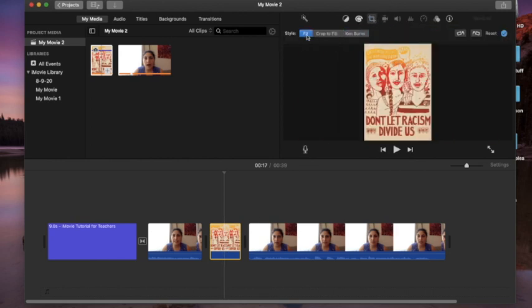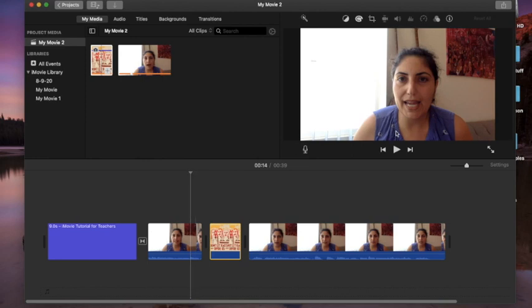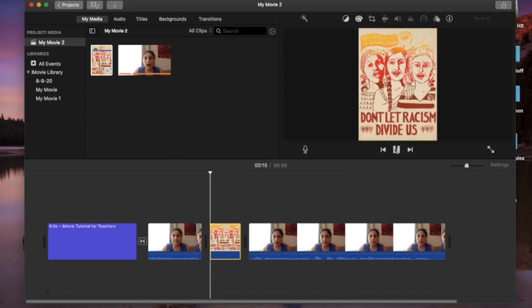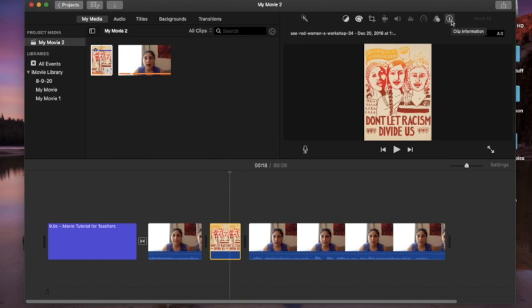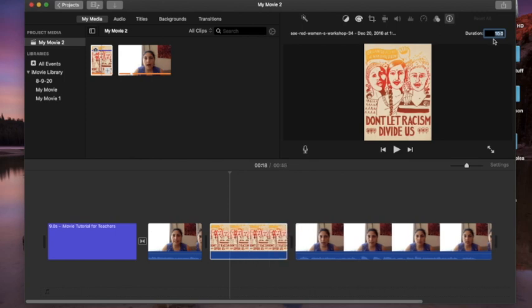So you just say fit and then edit. Here's the image, right? So you can drop an image in there and talk about your image. You can change the duration where that image is playing. You can click on that image, then click on clip information and go to duration, and you can change that to 10 seconds or however many seconds you need for that.